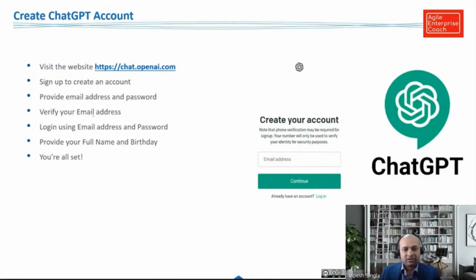Once this verification is complete, we'll use the email address which we used for creating this account plus the password, the combination of these two, to log in into this new ChatGPT account, and then we'll provide our full name and date of birth. Once we do these steps, at that point our account will be successfully created. So let's do these steps one by one.